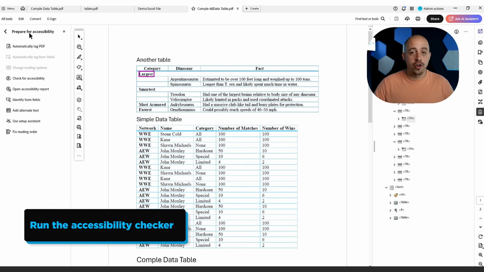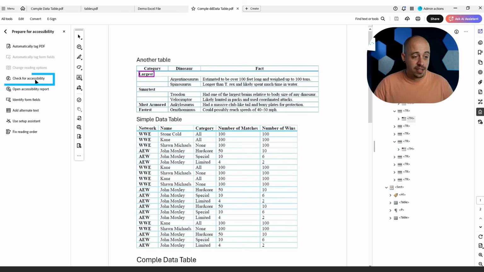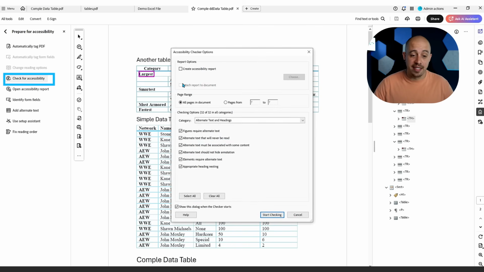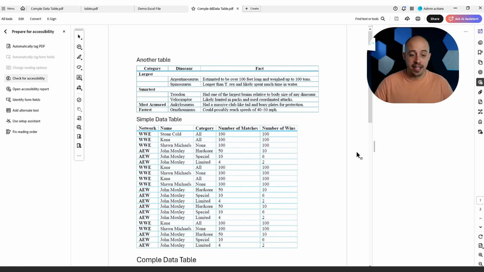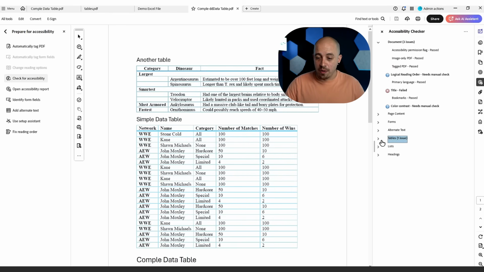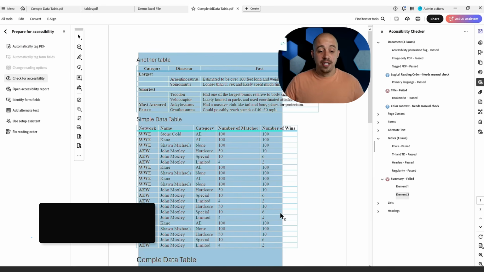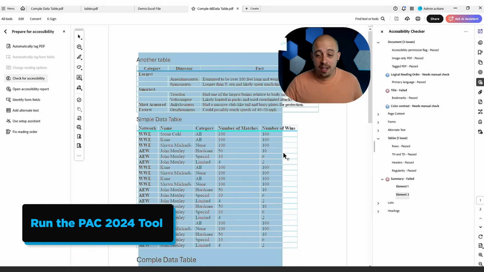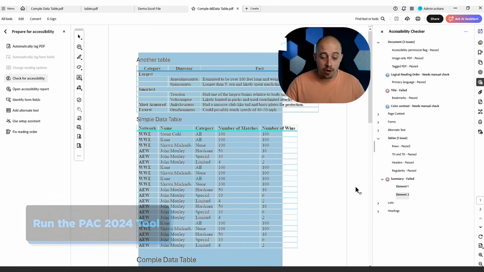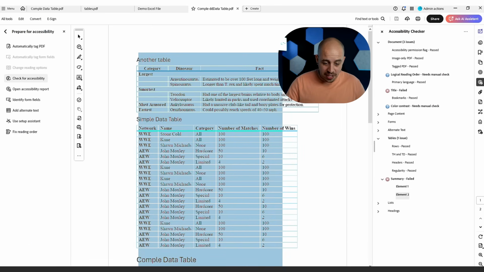I want to ensure I'm in the prepare for accessibility option, then select check for accessibility, then select start checking. Our document is only failing on a couple of things. It looks like we're missing a summary on table 2 and table 3, but if you notice, there's no errors on my first table. Let's go ahead and launch the PAC 2024 tool and see if there are any problems with my first table.